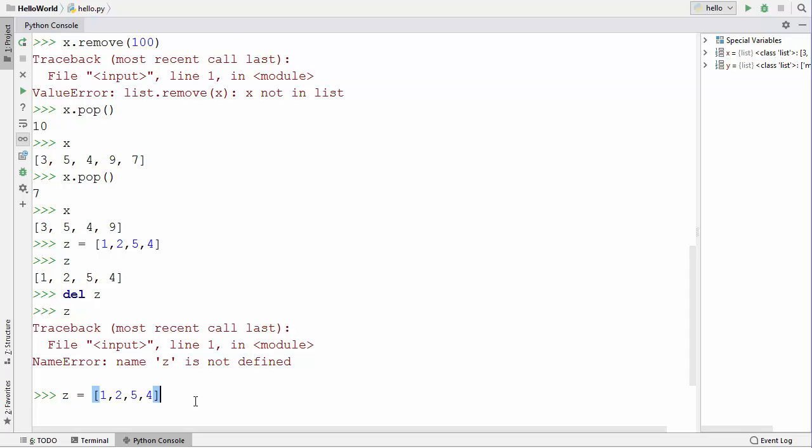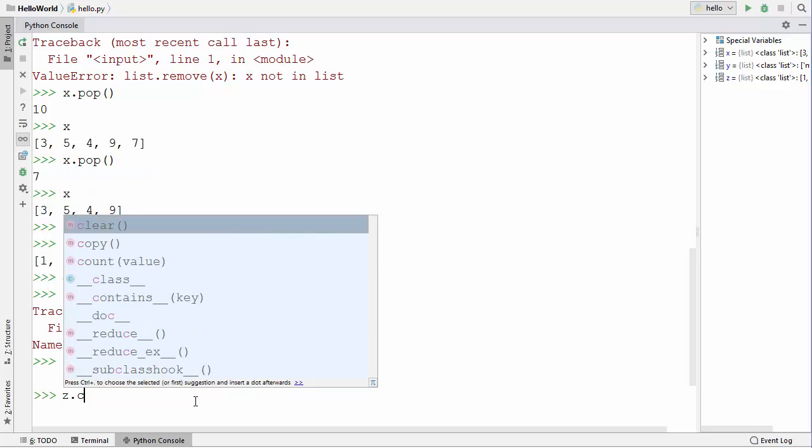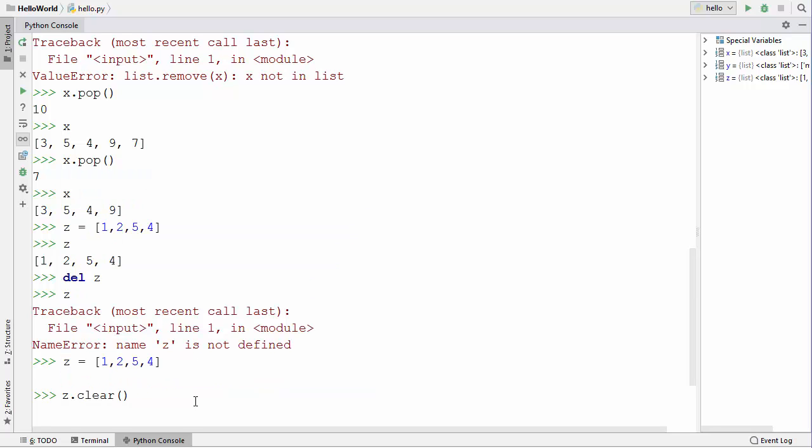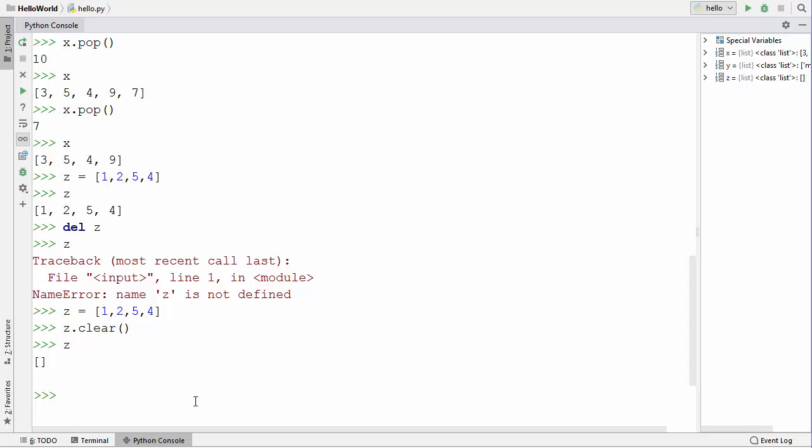Now once again I'm going to create this list z, and now there is a function called clear which is used to remove all the values from the list. So I'm going to press enter and then try to access the value of z, and you can see this list is now empty because we have used the clear function which is used to empty the list.